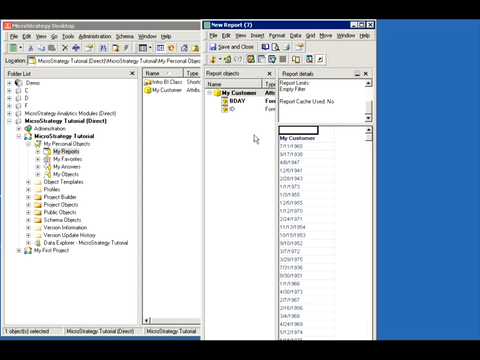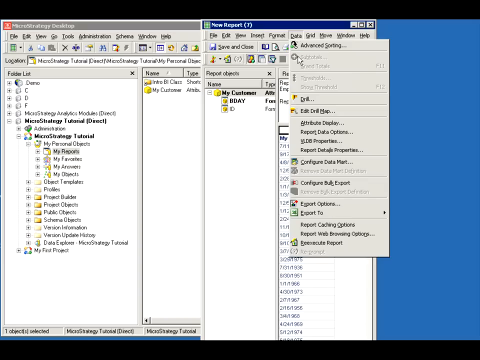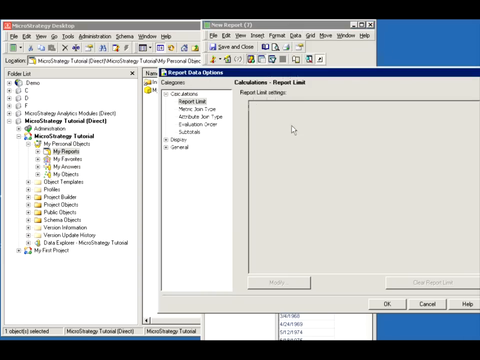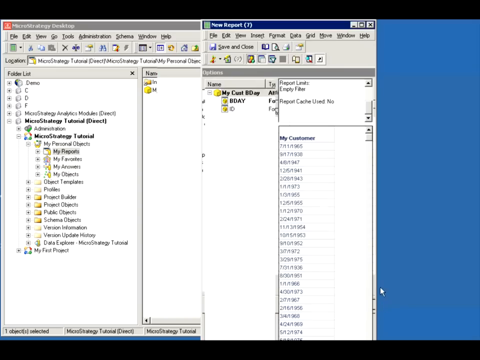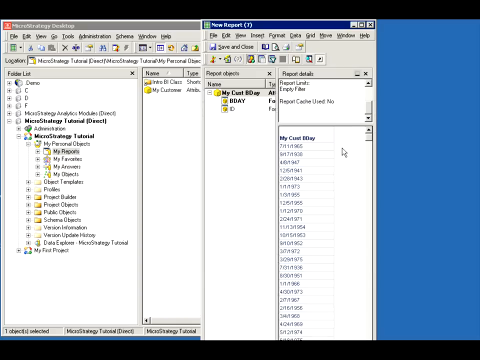And one more thing you can do, you could alias this guy. So you can go at the data, and you can hit report data options, and then you can manipulate the display and say my customer birthday. Now you wait. Should change it for you, and there it is. You alias the attribute inside the report. It's still called my customer in your project, but inside the report you tailored it to your own need.